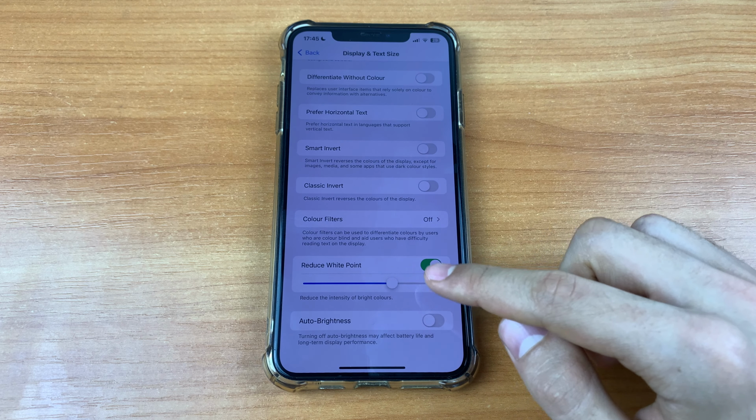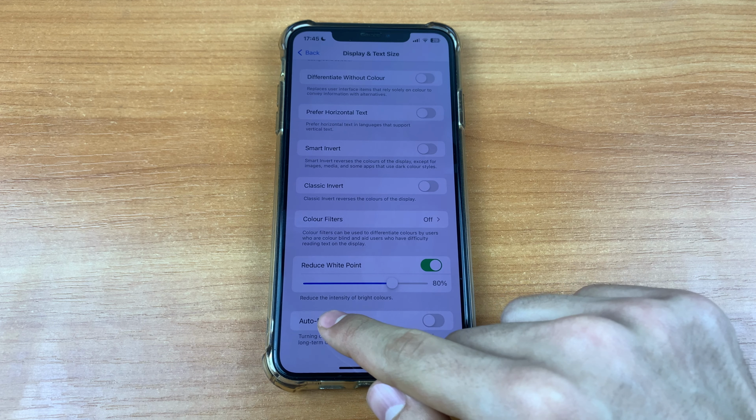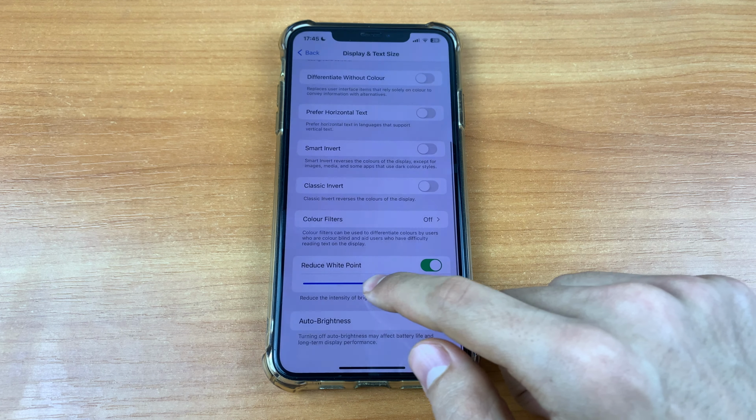And that's all. Here you can reduce the intensity of bright colors.